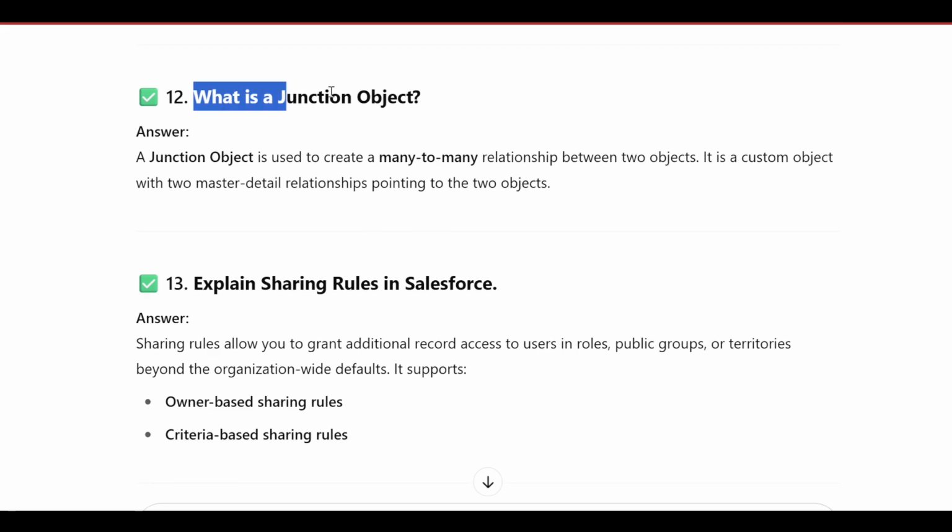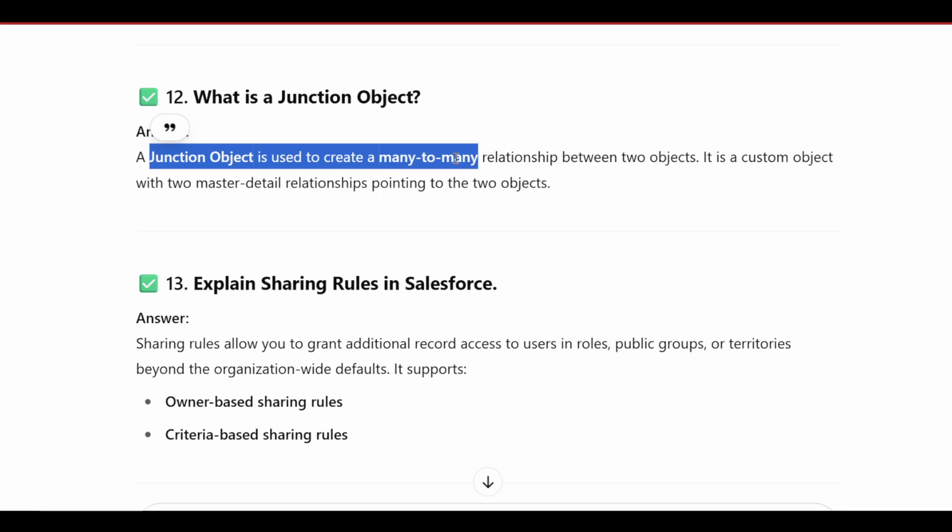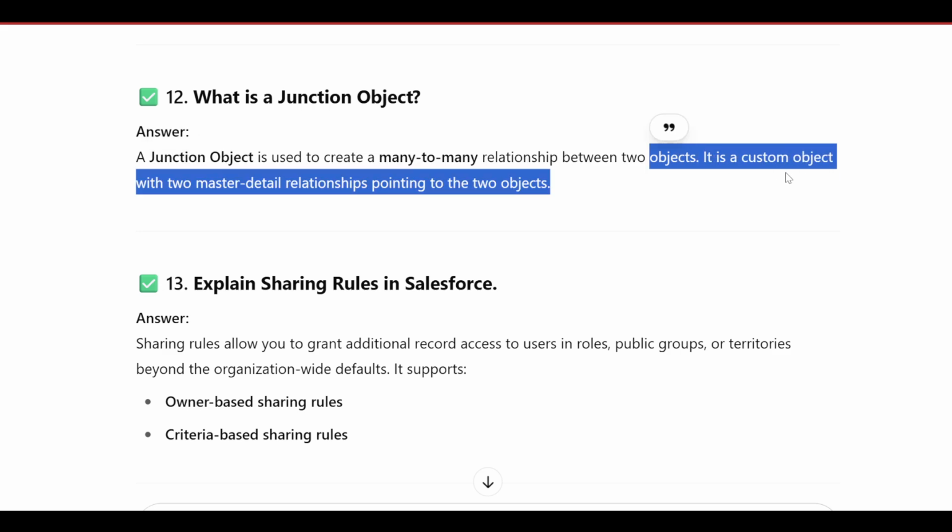Next, what is a junction object? So a junction object is used to create a many-to-many relationship between two objects. A junction object is specifically to create a many-to-many relationship. It is a custom object with two master detail relationships pointing to the two objects.